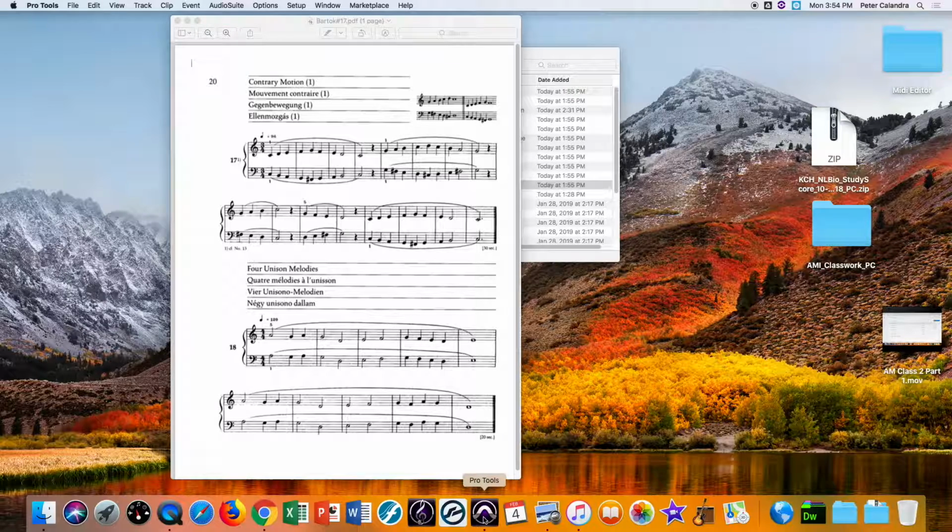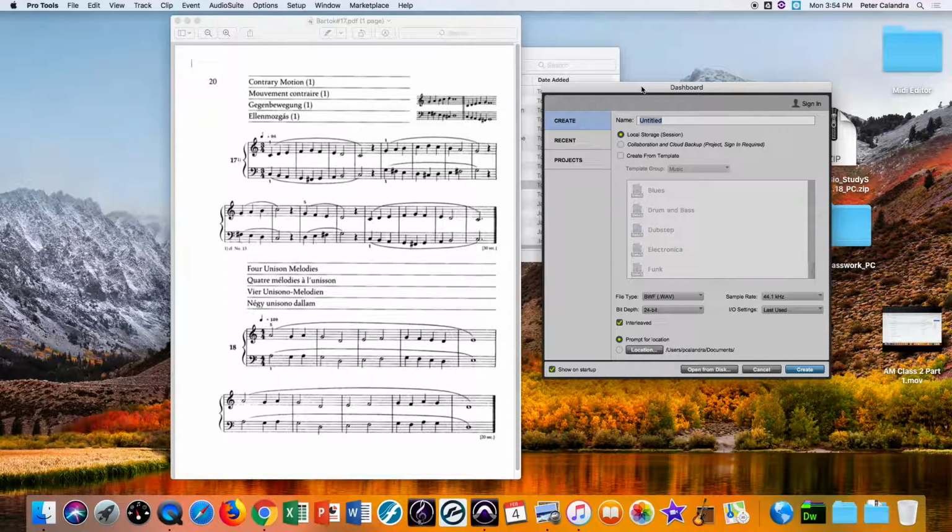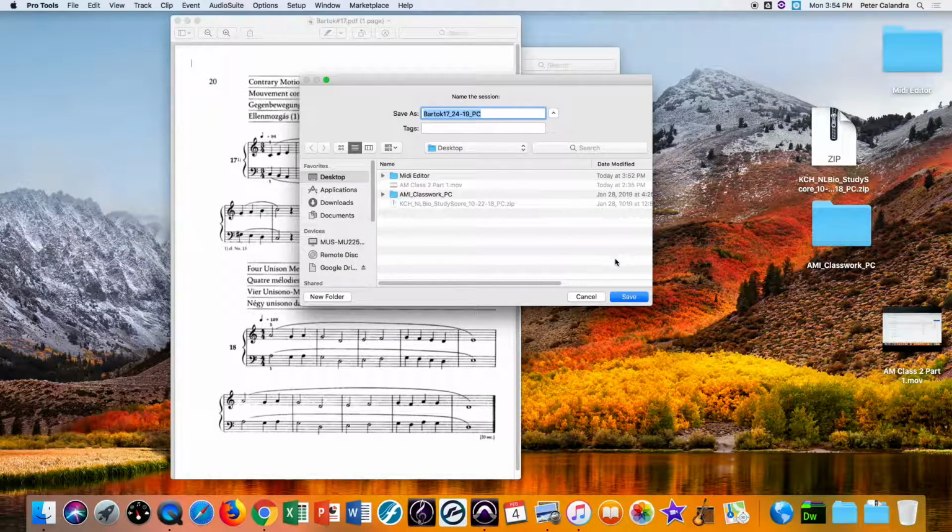So I'm going to do a new session, and I'm going to call this Bartók number 17. You can't use the number sign in Pro Tools, just Bartók 17. Today's the 4th. With my initials. And I'm going to save that to my desktop.